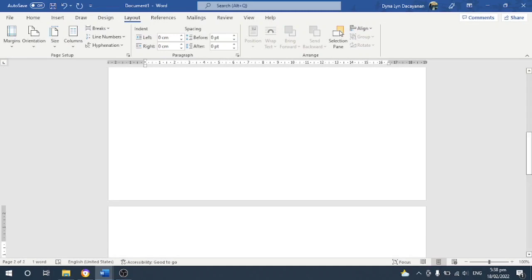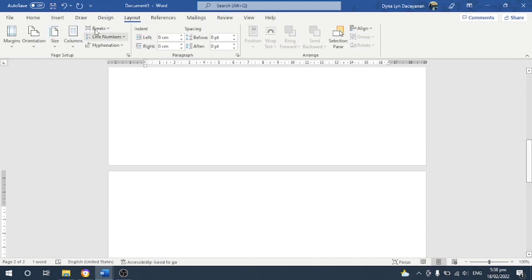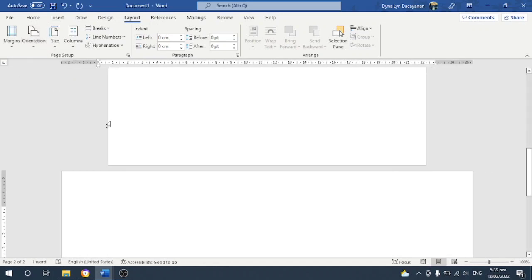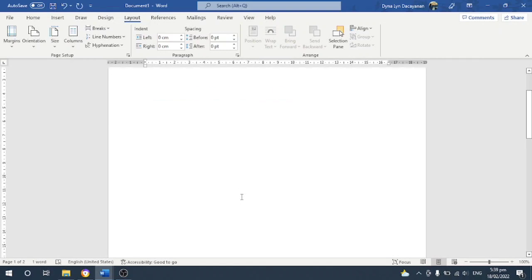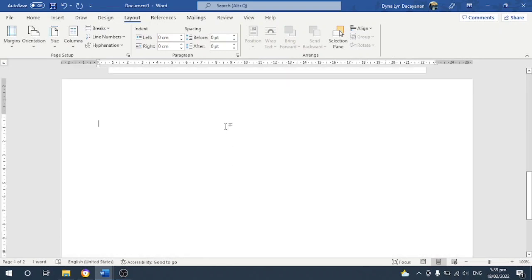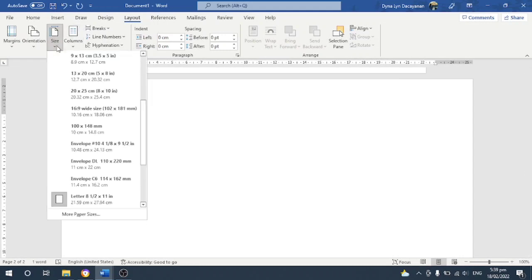Now when you enter it and you have here the next page, you put your cursor in the next page and then you go again to the orientation and you just click landscape. So there you go. Now we have here a portrait and a landscape, and in here we can also change the size. Now let us try to change it.